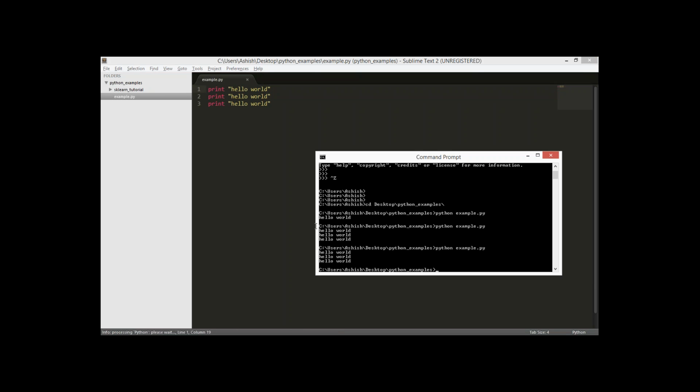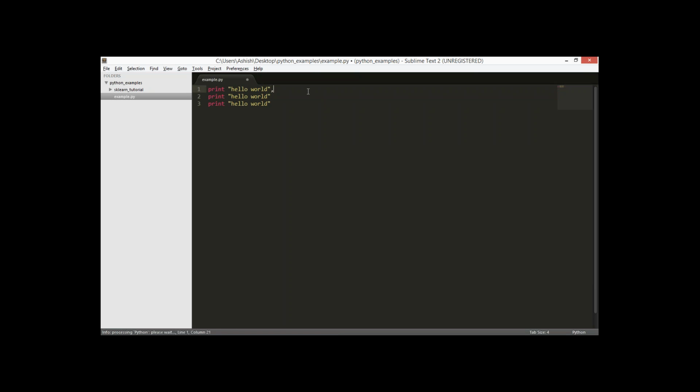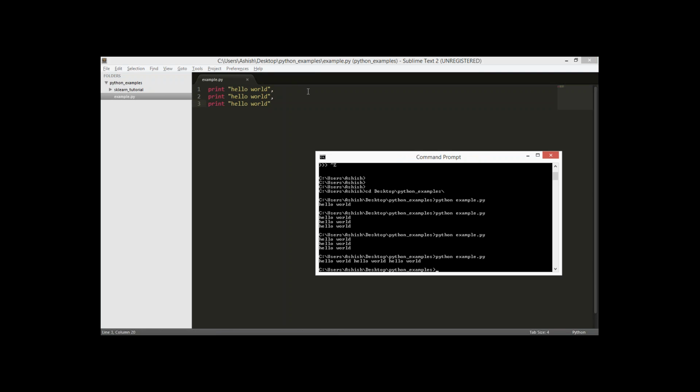What if I still want all of these lines on one single line? I don't want it on separate lines. In that case, simply place a comma after your output. Whatever you want to print, if you place a comma, the new line character will not be added. Now all 3 of your hello worlds would be occurring on one single line. That's the only thing that you need to remember with print as of now. Okay, rest everything we are going to cover in the coming classes.